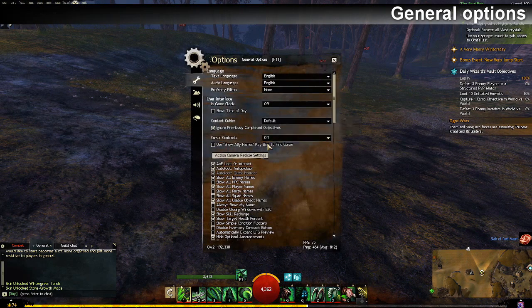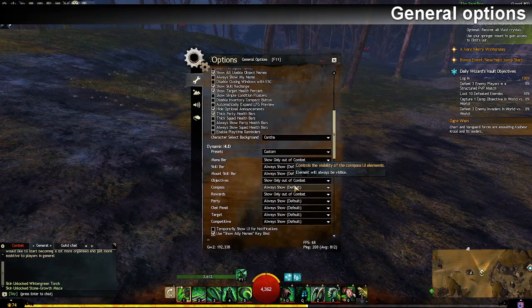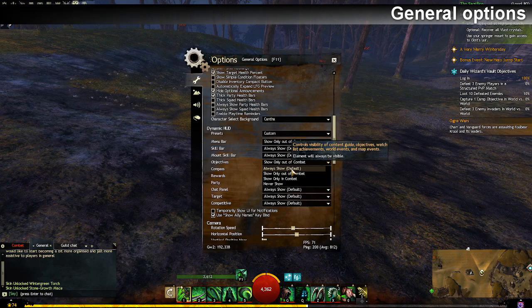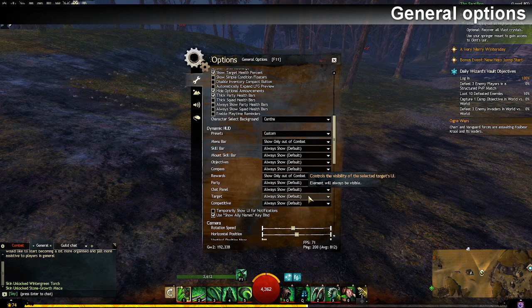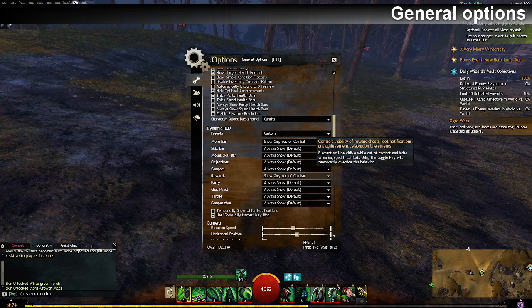but you can see that it can all help to clean up your screen quite a bit. So from there, obviously you can have rewards as well. This will clean up any rewards you get, and you can set anything. The only ones I would really do would be objectives, rewards, and menu bar. So that's really about it. And then show ally names, keybind, which is all pretty good stuff.